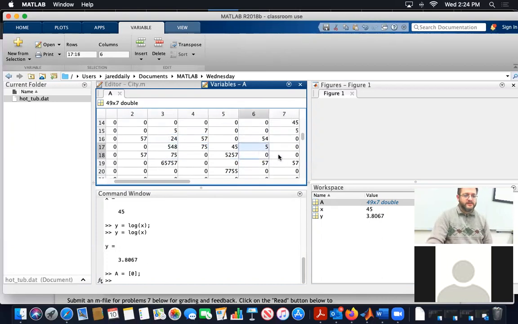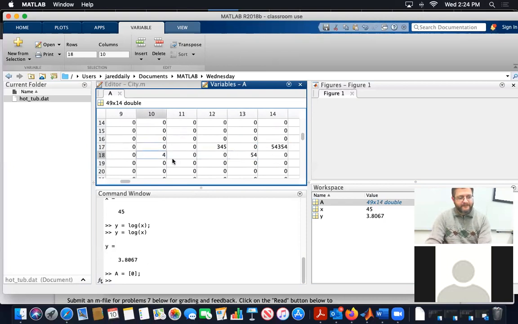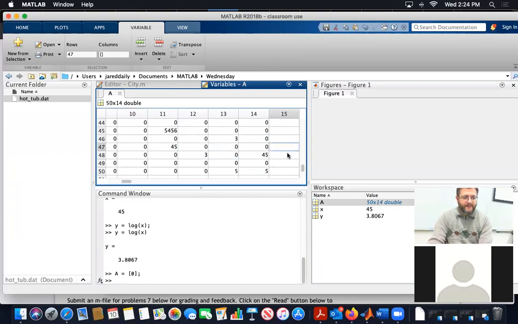All right, that's crazy. It's a 49 by 7 double. Maybe I should give myself some more numbers out here, just to get it a little more interesting. Never saw an array made like this before, did you? All right, so now it's a 50 by 14 double array. It's got a whole bunch of numbers in it randomly.